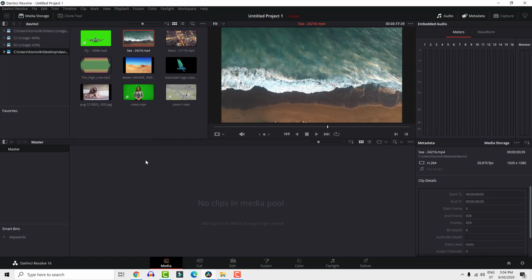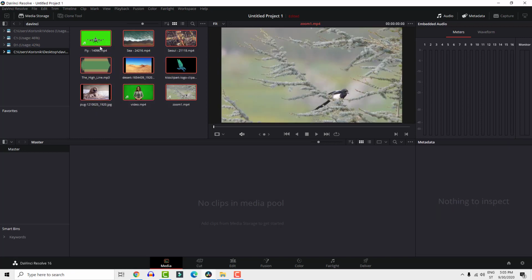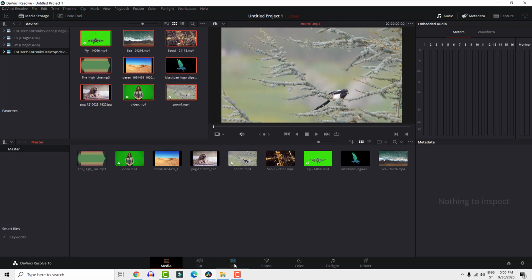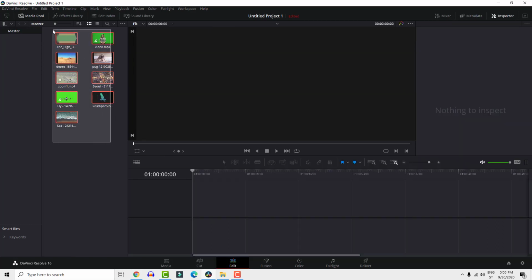Just drag media from the media storage onto the media pool and it will be available in the edit tab also. And this is it, a quick video about how to import media in DaVinci Resolve.